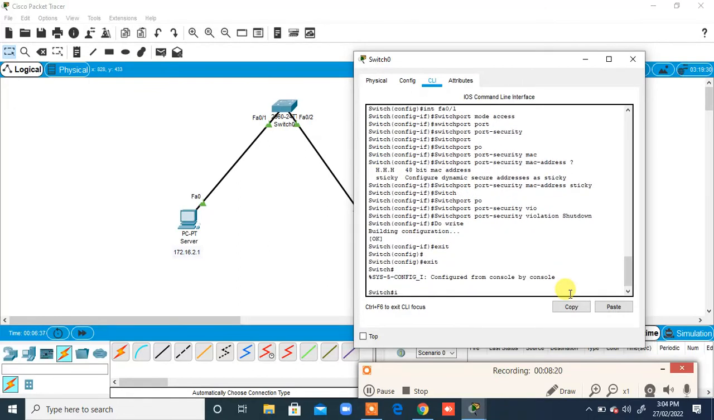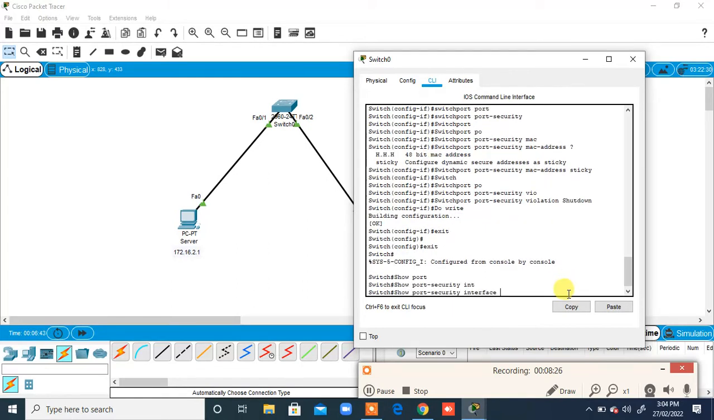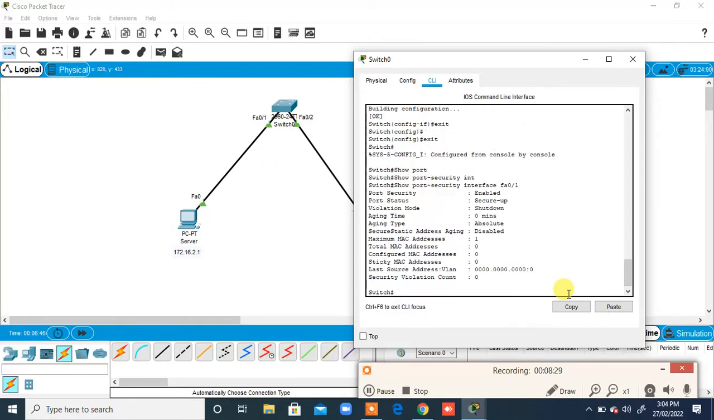Now let me run show port-security interface FA0/1. As you can see, port security has been enabled on this particular port, and this is in the up state, and the violation mode is shutdown. Now as you can see here, till now this MAC address has not been written at the switch level. So once we try to communicate to the other machine, then it will automatically learn it. So we will try to ping from server to the client, and then we will check.